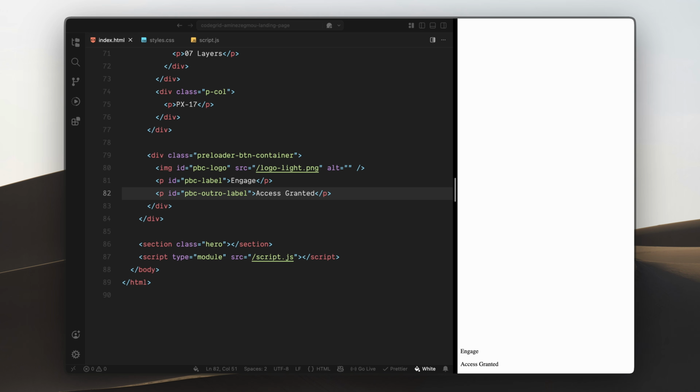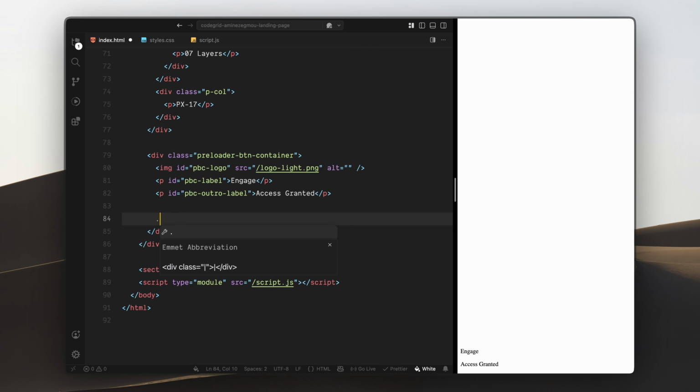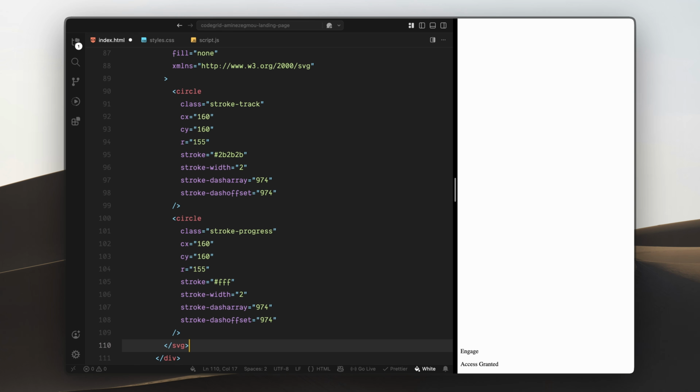Now for the circular outline animation we saw in the demo, for that we'll use SVGs. So I'll add a div with the class name SVG strokes, and inside it I'll paste an SVG element. Inside the SVG there are 2 circle elements, both have the same size and position, but they serve different purposes. The first circle is the track.